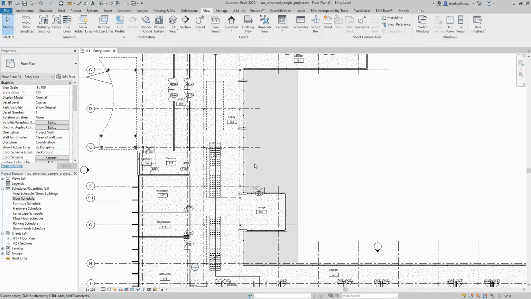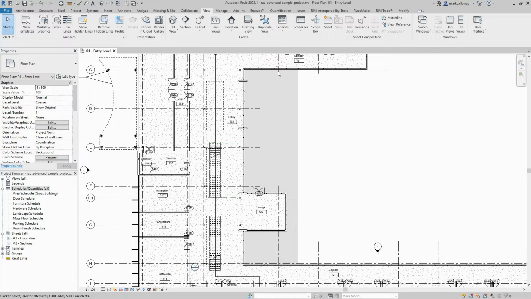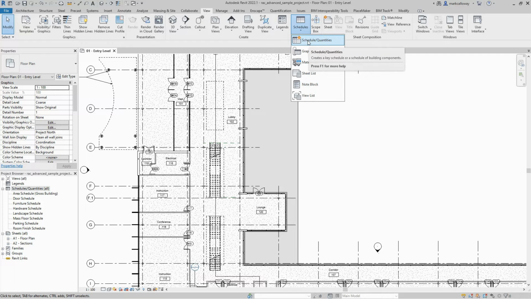To create a schedule within Revit, there's two ways to start. First of all, in the Project Browser, if you find the category Schedule/Quantities and right click, you have the option at the top of the context menu to start a new Schedule/Quantities. Also, on the View tab in the Create group, we have a button for schedules, which if you expand, you have Schedule/Quantities at the top.